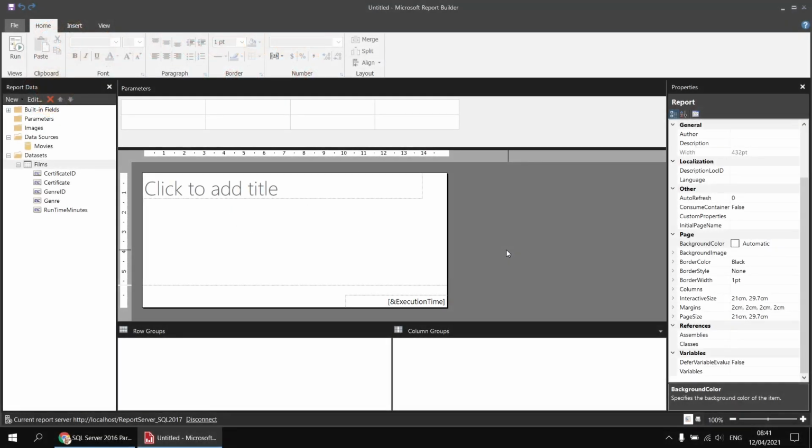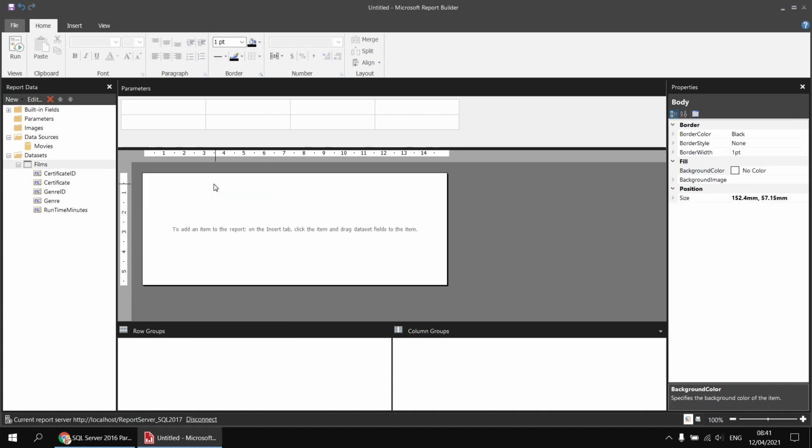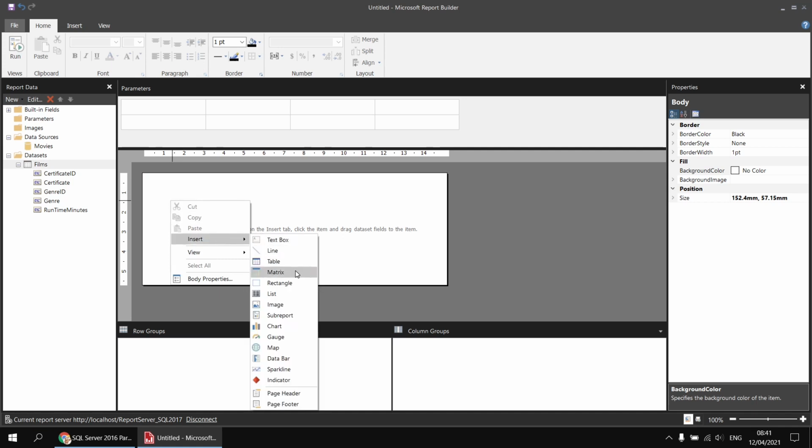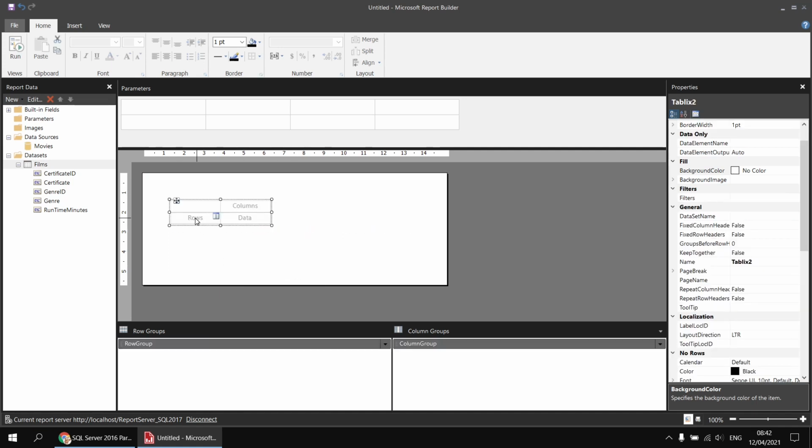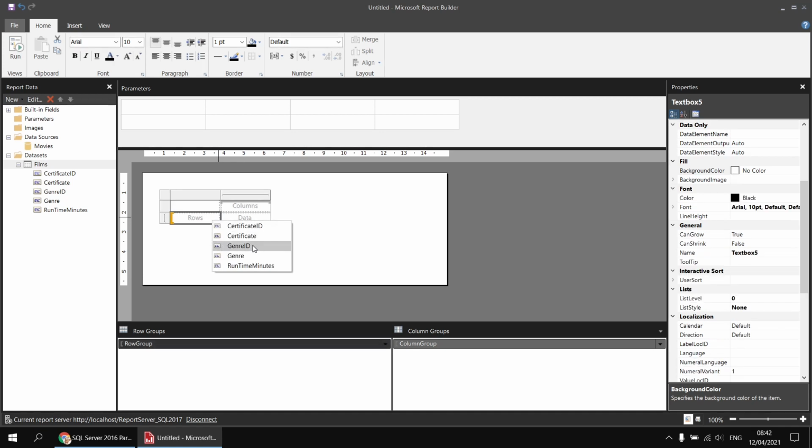Next I can set up the basic matrix. To start with, I'll tidy up my report by removing the page footer and getting rid of this placeholder title text box. Then I'll right click somewhere in the body of the report and choose to insert a matrix. I'll assign a value to the rows group first of all, so I'll use the field selector to pick the genre ID field. So that will set the grouping that's used.